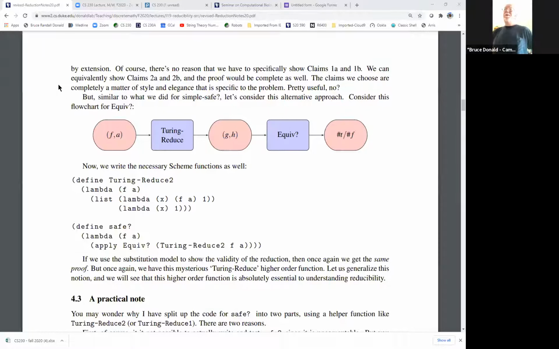So if you look at this flow chart here, of course, you can't write a quiv. You don't know that at the time you're doing this, but Turing reduce, this is an eminently computable function. And in fact, some people think this is an abstract exercise in transforming a function f and an argument a into a pair of functions g and h. But in fact, the function that does that is something you can test, you can run, you can debug.